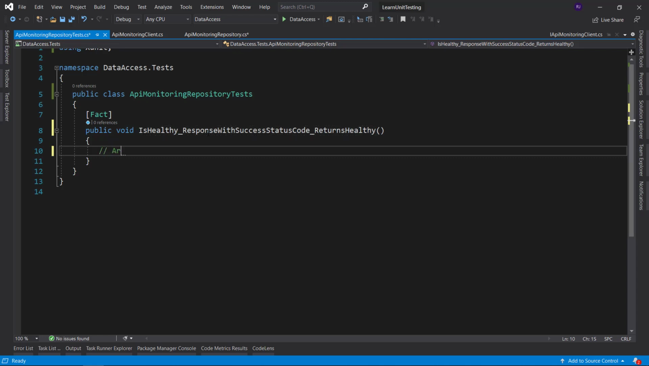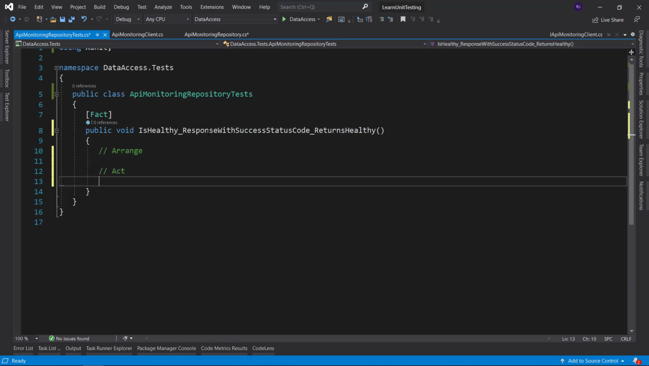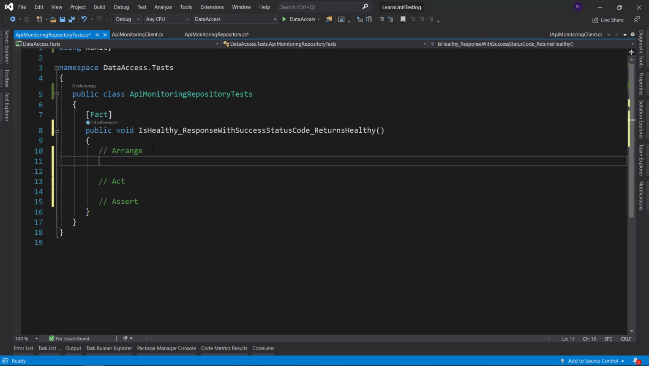Now, we will divide our test in three parts: arrange, act, and assert. We will start with arrange. In this part, we will create mocks if there are any dependencies in our code. And we will also make a setup for our mocks where we will control the behavior of the dependency. And another thing we do here is creating an instance of the repository so we can actually call its method later on. So let's start with creating a mock for the API monitoring client.